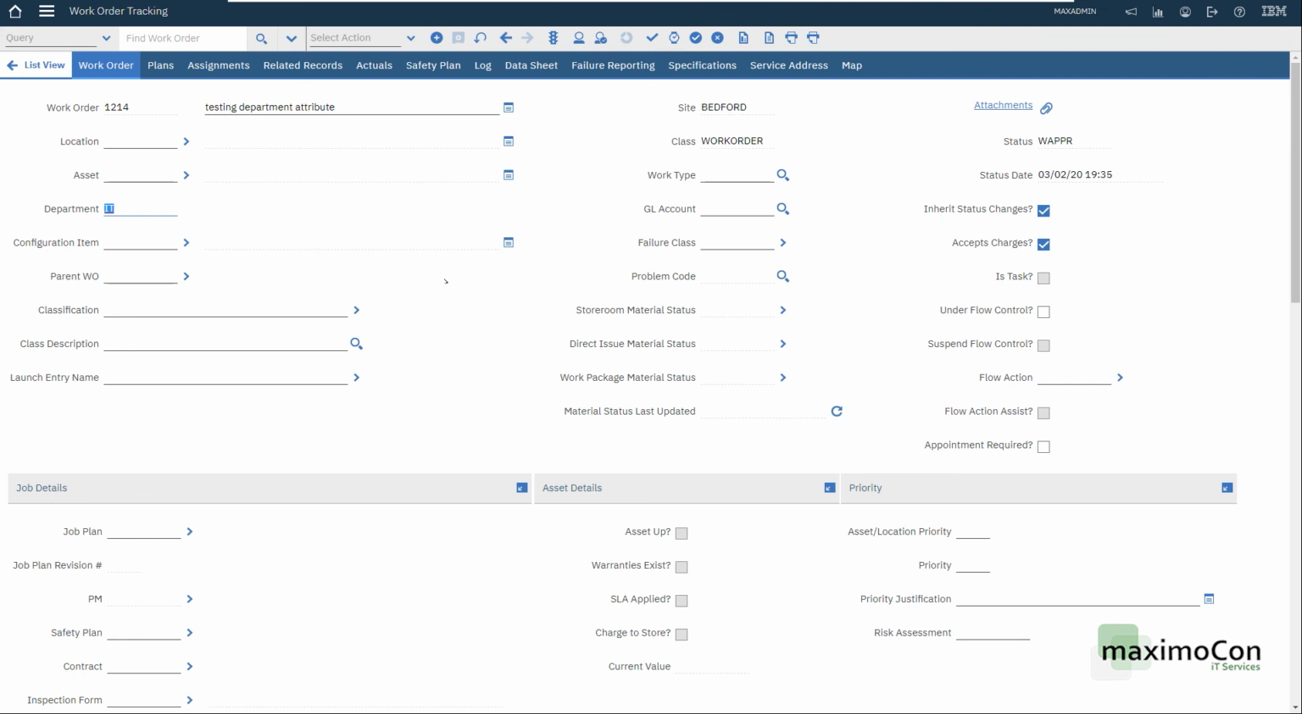If you want to put any other attributes, the principle is the same. This is no different, unless you want to put a domain, which will be covered in another video.